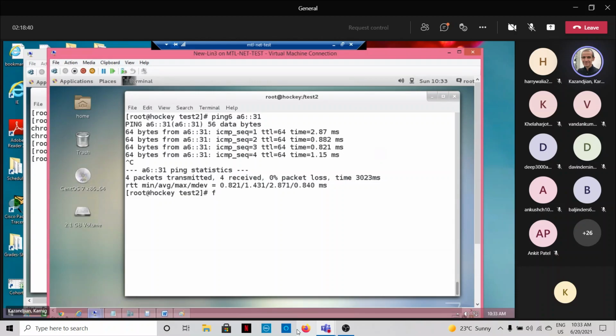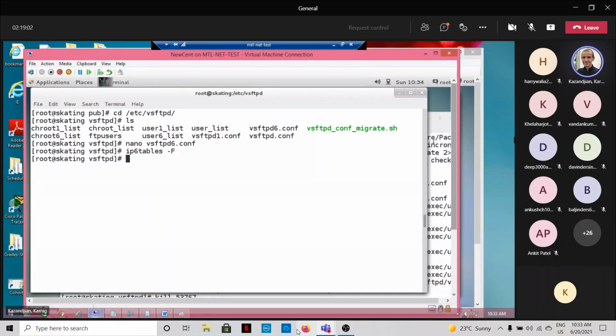If I do FTP ftp6.linkzerf.com, connection refused, no surprise, because the site is not running. So I'll go and start the site. How again? With the script, /usr/sbin/vsftpd. And since I'm already in the vsftpd directory, I'll just put the name of the configuration file, vsftpd6.conf.